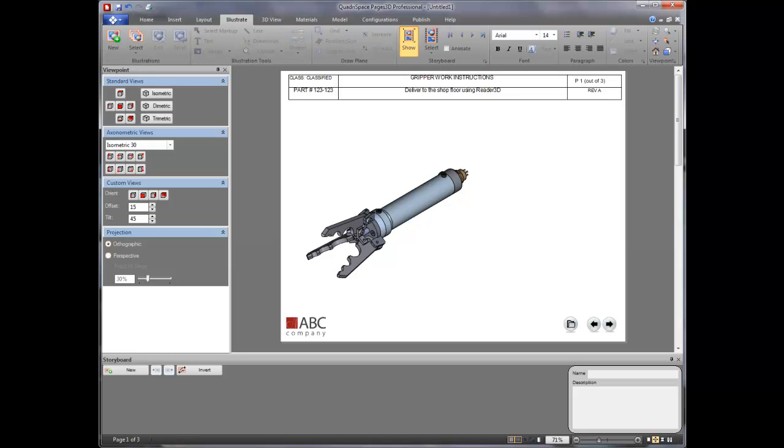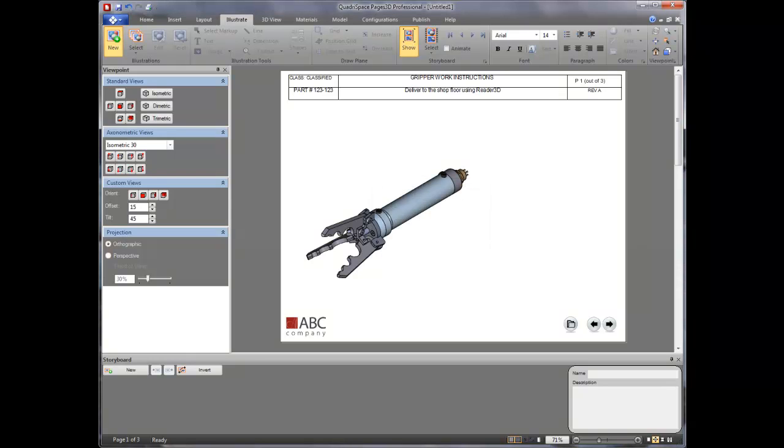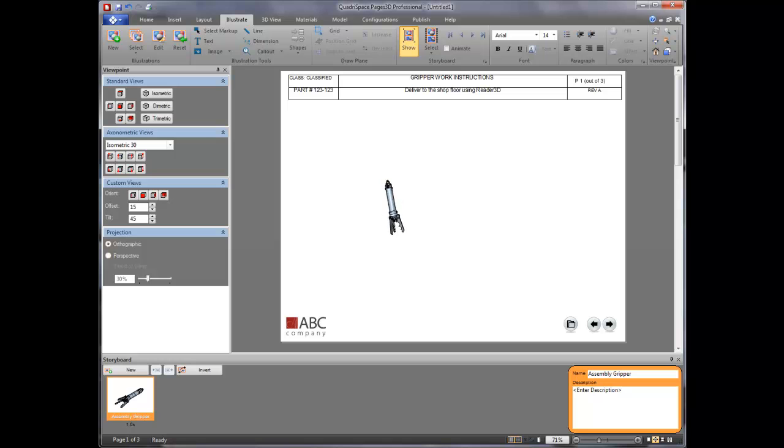So we go back to Illustrate, and if we hit New, what that does is it captures, we'll call this the gripper view, just gripper, or assemble the gripper, because these are going to be work instructions. And we hit OK. And what that will do is it'll create a thumbnail down here indicating a saved off illustration. At any time, I may have an arbitrary viewpoint set up in here. At any time, I can click this and bring that view back into play.